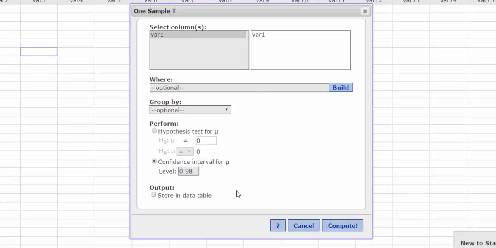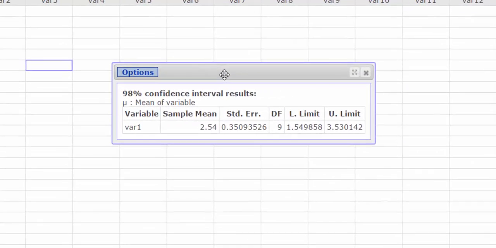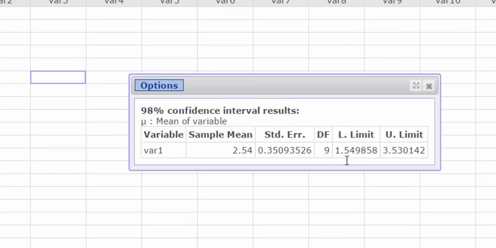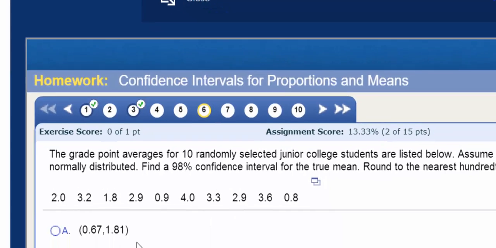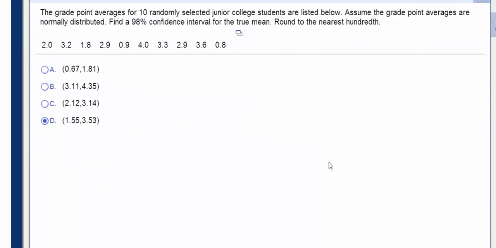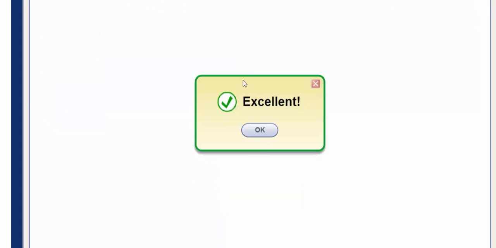And I think we have everything we need. So I'm going to press Compute. And here's my confidence interval. Lower limit is 1.549, or really, let's call it 1.54 or 55, with an upper limit of 3.53. So when I look at my problem, I select letter D, I press Enter, and we get the excellent on the bottom.